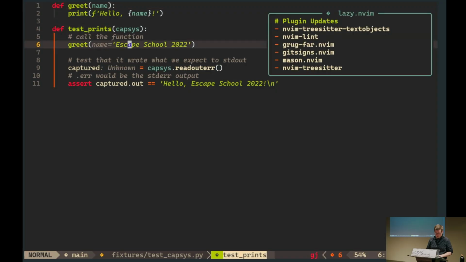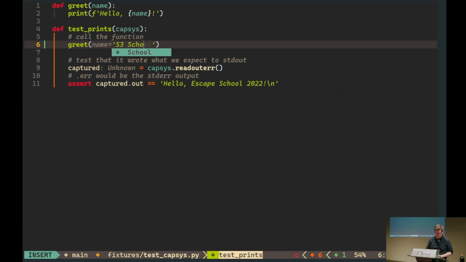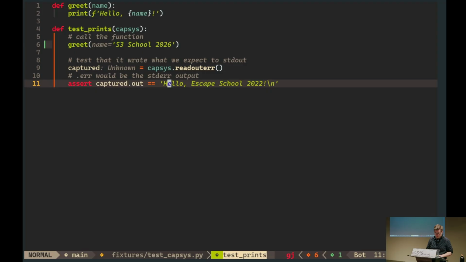So we are at the S3 School 2026. And we expect S3 School 2026. Yes, so we run our code, and because we have this capsys, we can ask it what was printed to standard out and standard error during our test execution, and we can make sure that the standard out is the message we expected from our code.